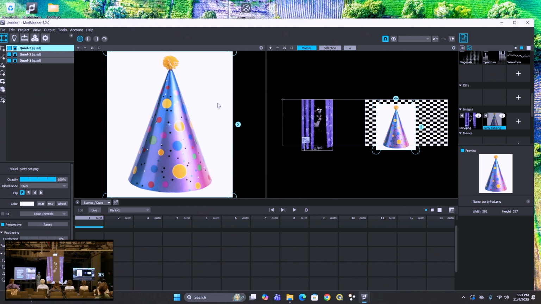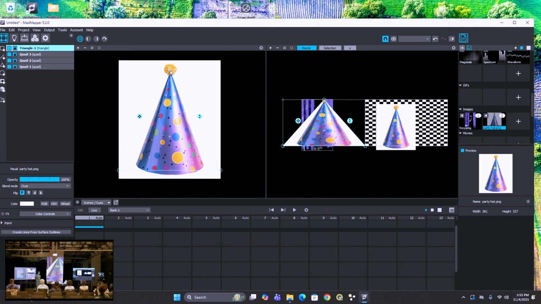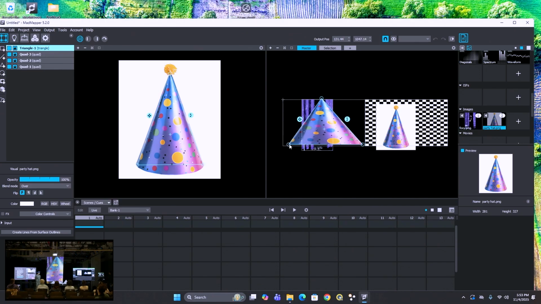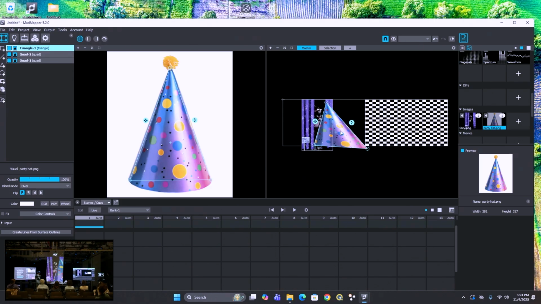Now I want a triangle. So I'm gonna make a triangle, and then I'm gonna shape it to the hat. By doing this, I'm basically mapping only the hat part onto the triangle, and so I'm getting rid of any of the white background. So I map just the hat, and then on my output preview, I'm going to try to map it onto the prisms. So we put it here.